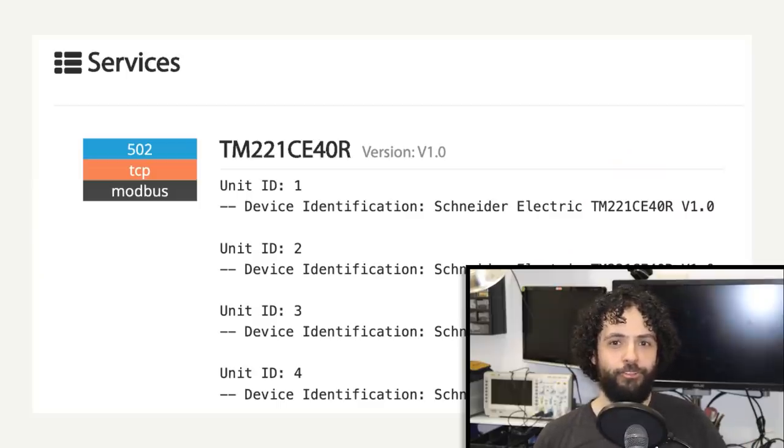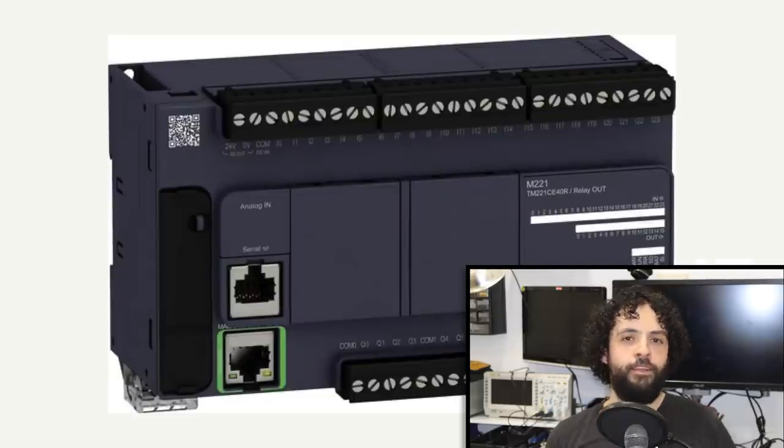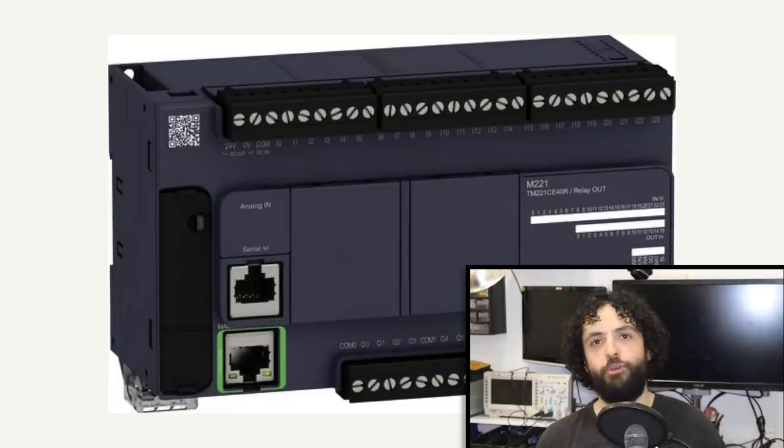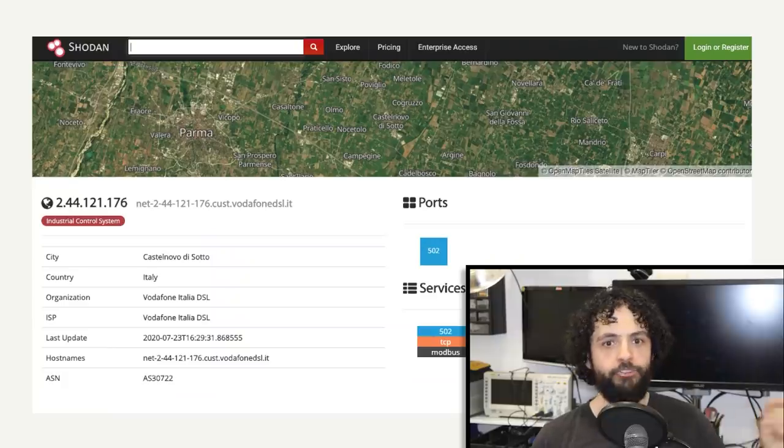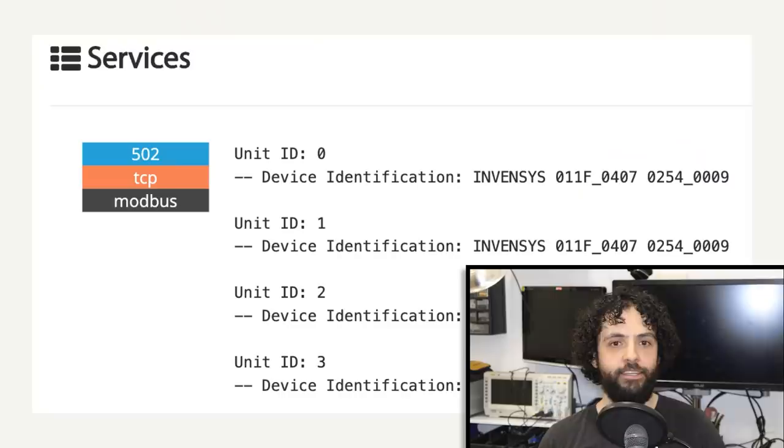If you have dubious morals and you want to control 40 relays in Romania, then you're in luck, my dude. See, the mistake wasn't putting the Ethernet port on the controller. The mistake was putting the other end of the Ethernet cable into a router. Here's another intriguing device in Castelnuovo di Sotto, Italy.